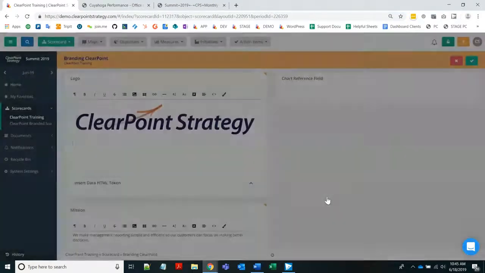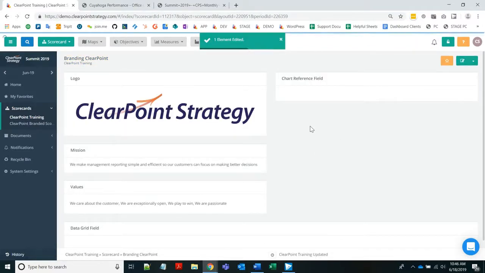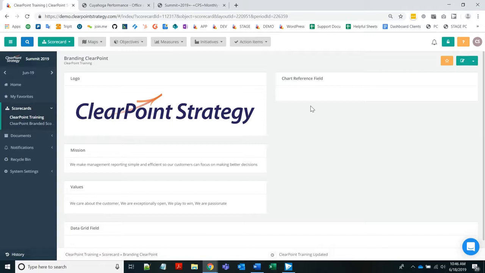Now I'm going to go ahead and save. And then once I have that completed, I'm going to go ahead and click on the green save check in the top right corner. Great. So now that we have our logo, mission, and values in place, we can hide or customize the pods on this page to make it look super cool.